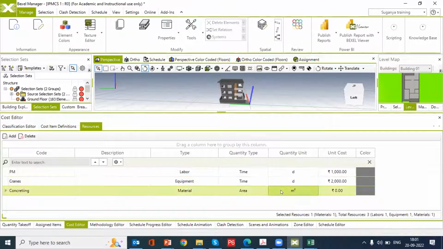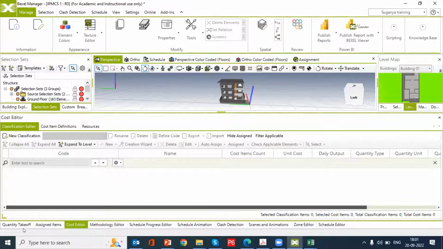So usually labor and non-labor will be measured in terms of unit of time, that is duration wise, whereas your materials will be measured in terms of their own unit of measure. If it is cement, it means bags, and sand means loads, like that it will be measured in its own unit. So the cost we can give, like to complete it 250 per square meter. And colors also you can set. So once you're done with the cost, the resources creation, then we can go for the classification editor.